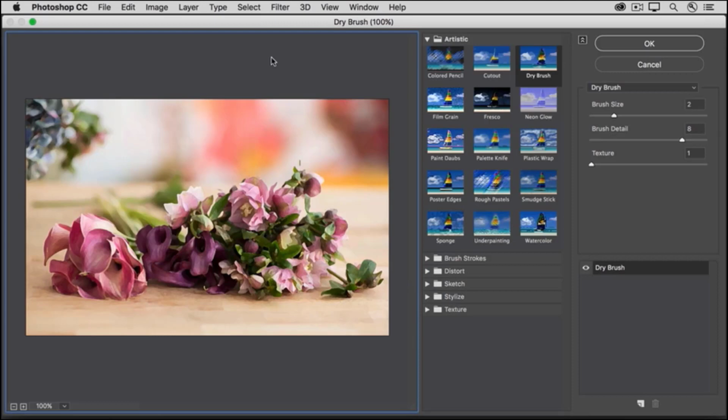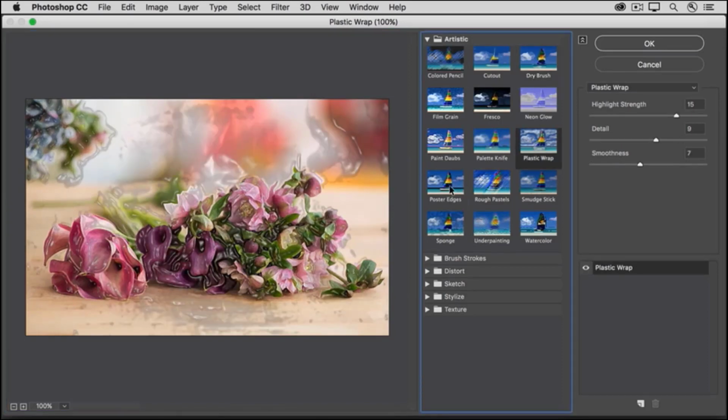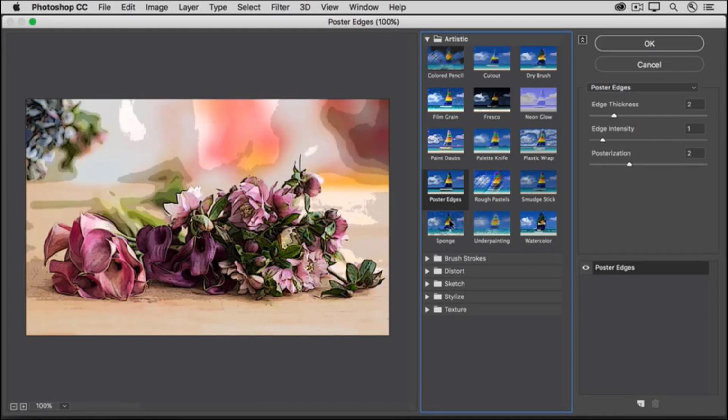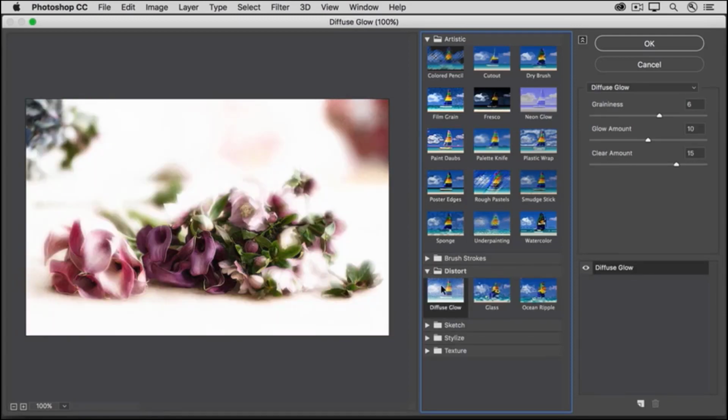Over on the left, there's a big preview, and in the middle, there are thumbnails of filters. To preview a filter on your image, just click its thumbnail. And you'll find lots more filter thumbnails in these folders. I'll click the arrow to the left of this folder to open it, and I'll click on one of these filters. Now, even if you don't like the look of a filter at first, give it a chance, because there's a lot you can do over in the next column, where you'll find controls that are unique to whichever filter you just selected. And you can experiment with these controls.